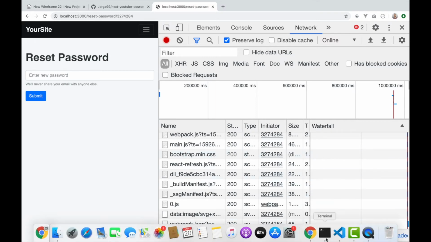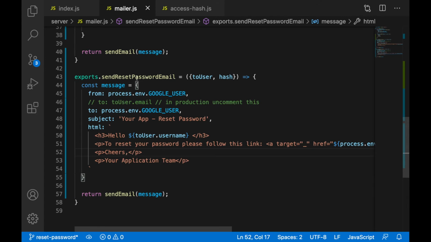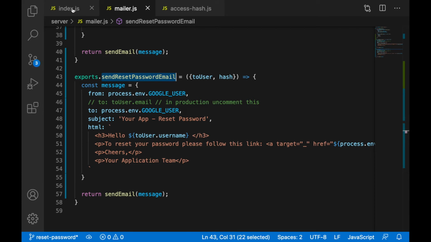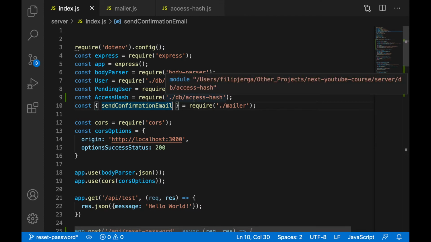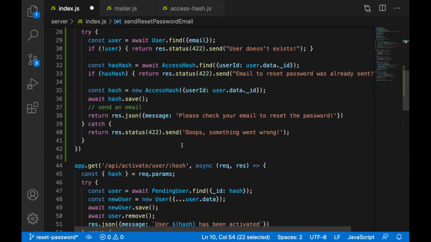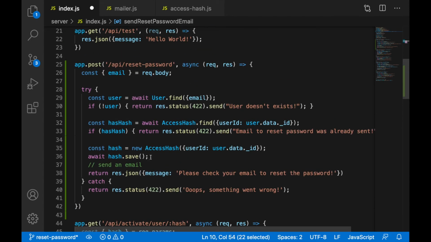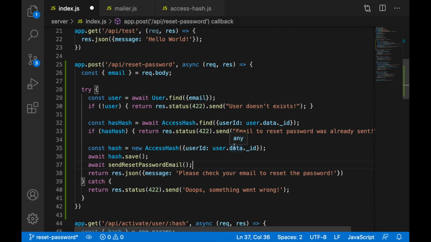Let's go back to our coding editors. Now we have a functionality to send an email, a reset password email. So we'll copy this function, go to our index.js, and import it up here, next to send confirmation email. We'll import send reset password email, and we'll simply call it here in activate user reset password. After a hash is saved, we'll await send reset password email like this. Okay, I will remove this comment here, and now we should be able to send an actual email.